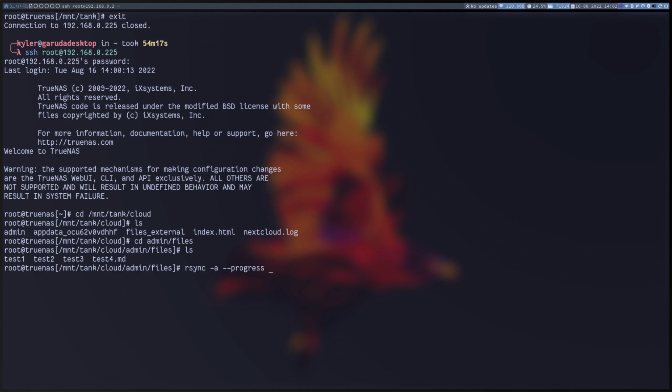Whatever you want to use, it's up to you. It doesn't really matter. Okay, and then I'm going to go ahead and just do this, tank, and then I'll just go ahead and create a folder called backup. So basically what this is saying is we want to rsync, which is just syncing the two folders together, with archive mode turned on, which means that it should just be preserving everything, including the permissions and stuff like that.